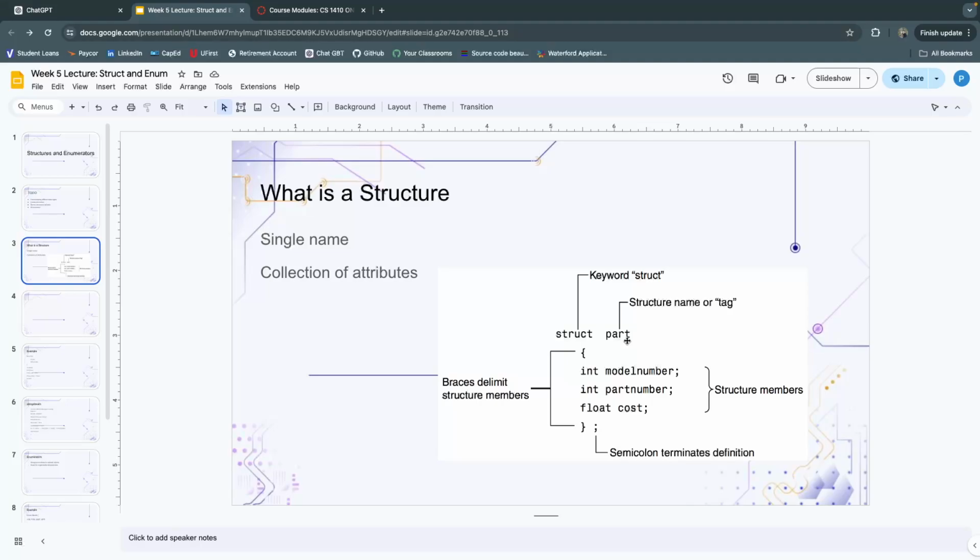Then, just like a function, you would put curly braces, the starting and the ending curly braces, and within it is where you would put different variables or different parts to the structure. So in this example, you have structure named part, and in it you have three variables. You have a model number, which is an integer, a part number, which is an integer, and then cost, which is a float. And these are all the members of the structure. And then, yeah, these braces is what delimits the structure members. And then, like always, you always use semicolons to end, and you want to use a semicolon at the end of the structure as well.